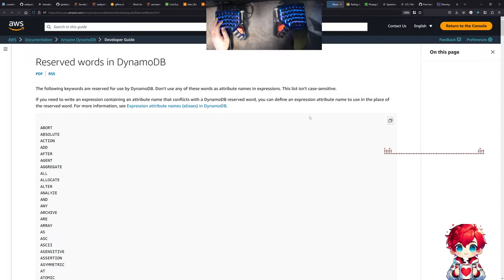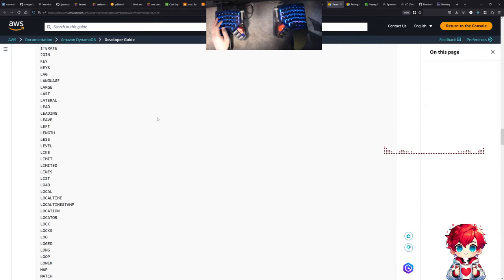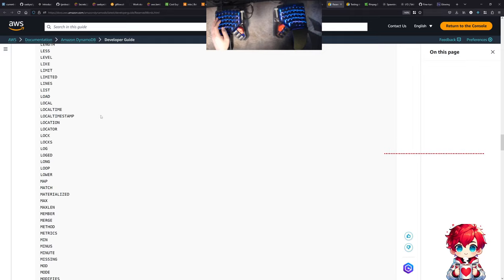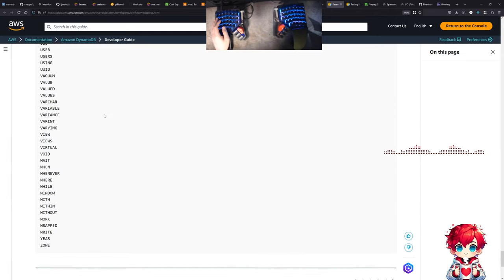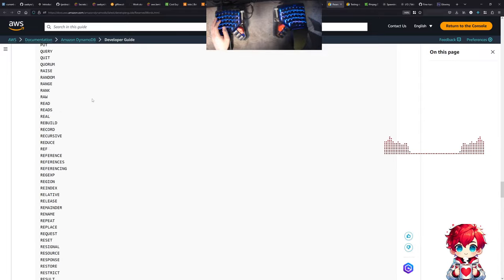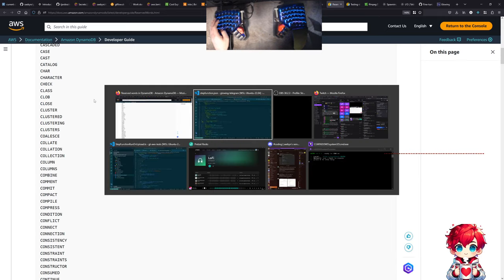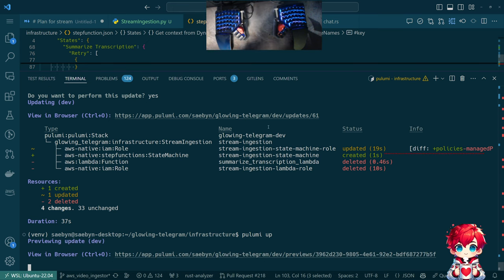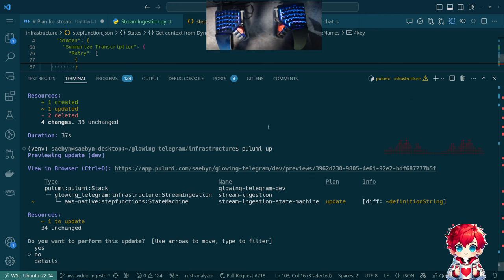So first of all, let's look at the reserved words. There are a lot, actually. And presumably, if we believe the error message, H-I-J, yeah, key is a reserved word. How about that? There are actually a surprising number of reserved words. I wonder why. Interesting. Okay, let's try deploying that. All right, it sees there was a change to the step function. So we'll update it.